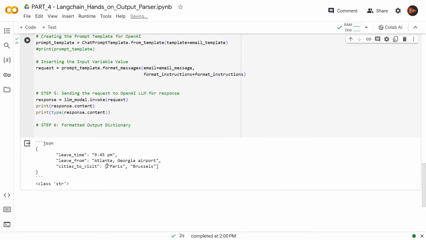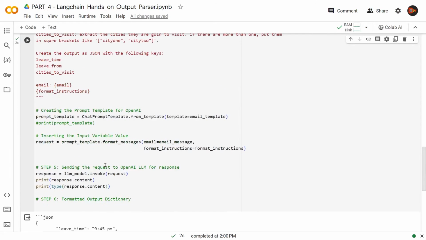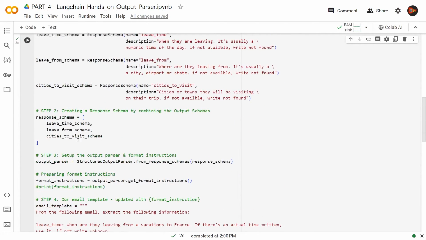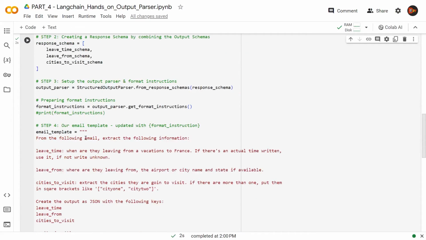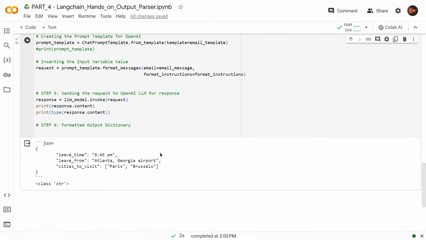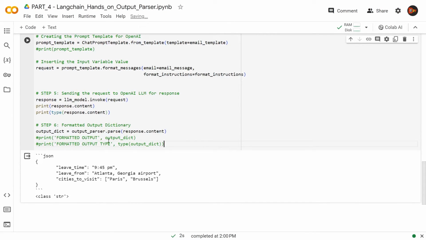But what you should understand is that if we did not perform all these steps, creating schemas and creating format instructions, this is the kind of answer we would get by using regular prompts. It's going to look like JSON, but it's going to be a string. So just because we've done all the other stuff, now let's go to step number 6, where we actually get the data out as a dictionary. Okay, so now we have to perform this extra step.